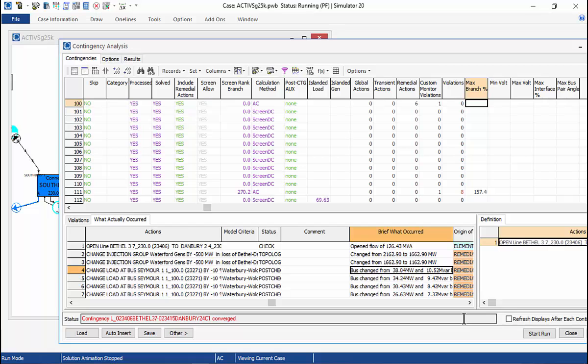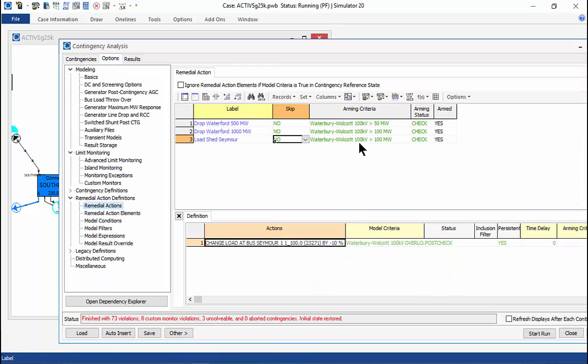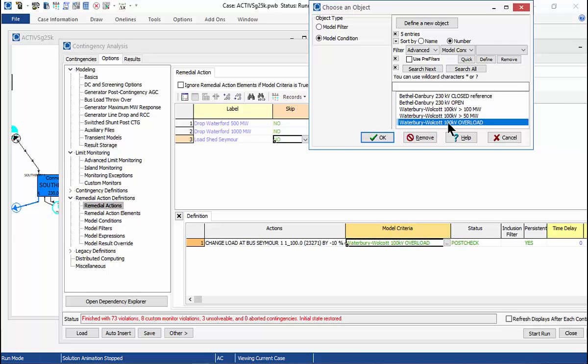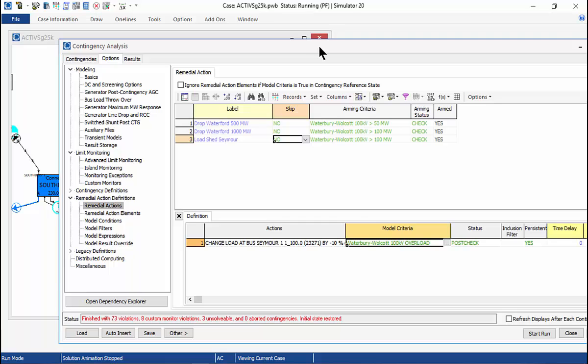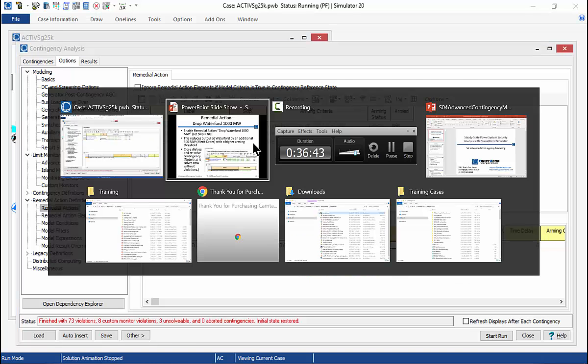It actually needed 4 blocks. That's what the persistent action did, it just kept repeating that until the criteria was no longer met. And again, the criteria was looking to see if this condition was met, Waterford Wolcott 100 kV overload. And it has a status of post check, which we'll again talk about in just a minute. With all of that remedial action scheme process going on, the contingency doesn't have any overload.